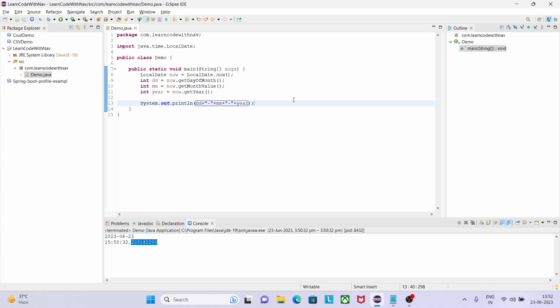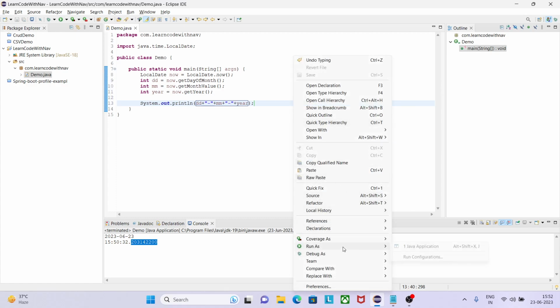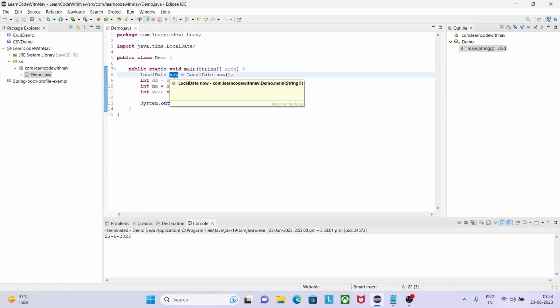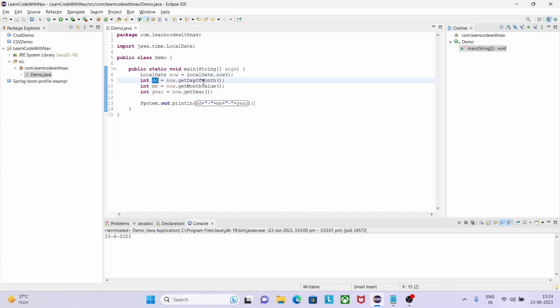Let me run this code again. See, this is an object which is getting the current date. If I want to get the date, then we need to call getDayOfMonth. If I want to get the month, then I will call getMonthValue. And if I want to get the year from the current date, then I would call getYear. Then it will give me the year as well.